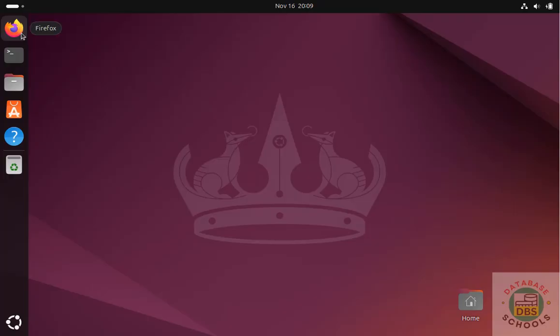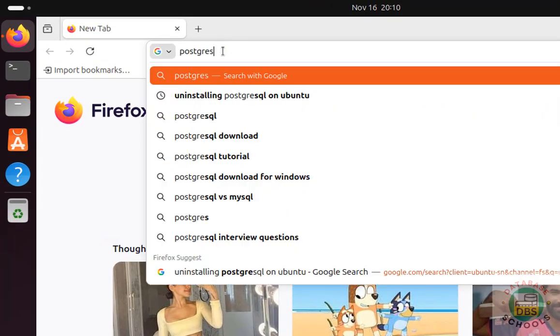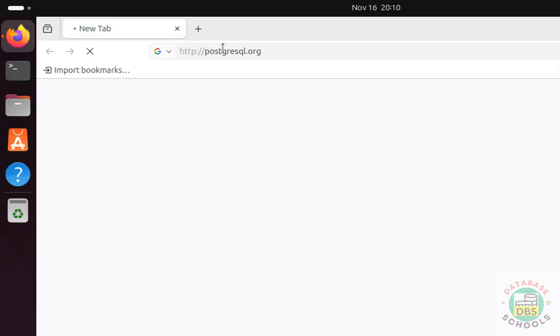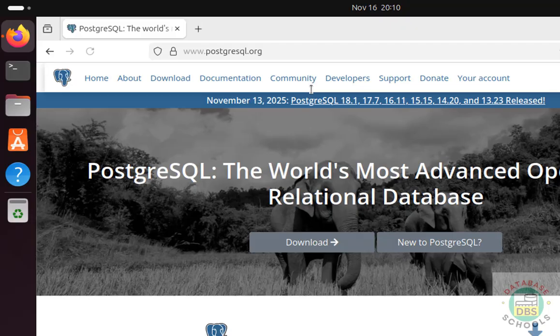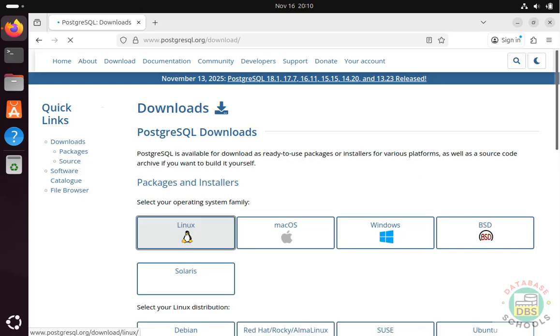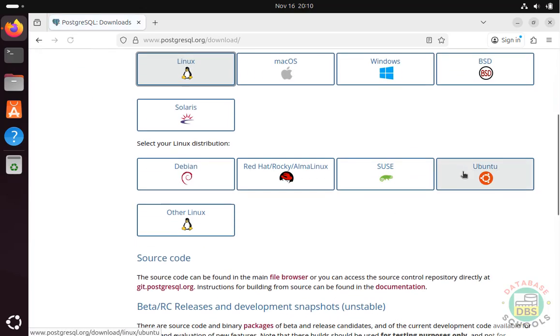Okay, first open the default browser that comes with Ubuntu Linux, that is Firefox. Then go to the PostgreSQL official website, it is postgresql.org. Then see here, at the time of making this video, the latest release is PostgreSQL 18.1. Click on Download, both are the same. Then select Linux, then scroll down, click on Ubuntu.